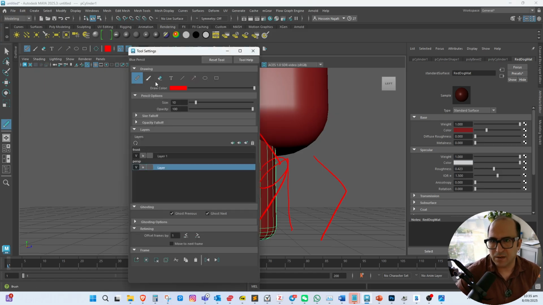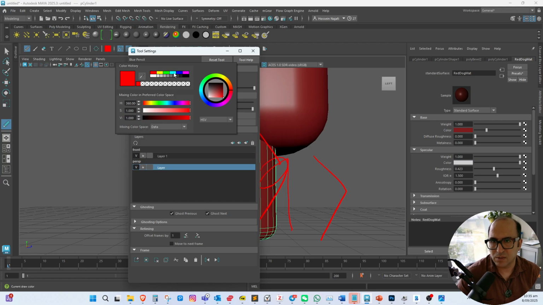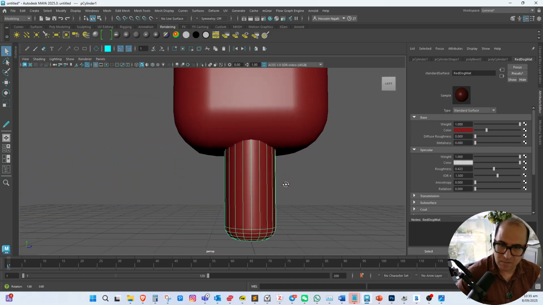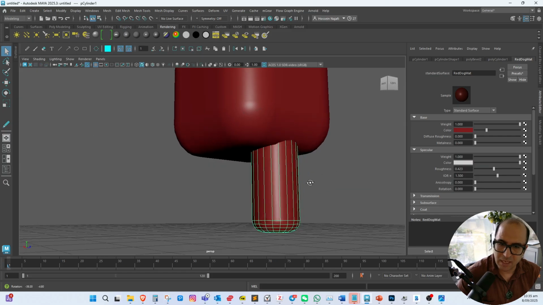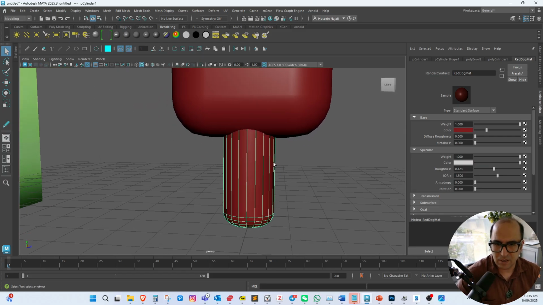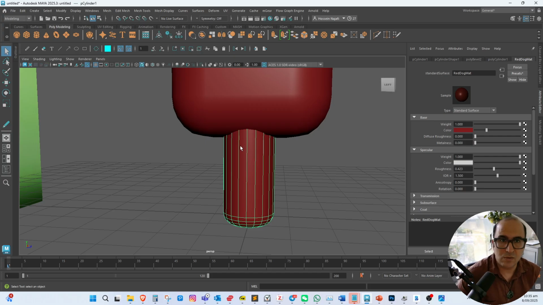Let me set the color back to where it was. Yeah, there is no detail to support that movement. Here is where, before moving into the animation, in the modeling phase, I think ahead about the animation phase. So I just add an edge loop here. So, edge loop.